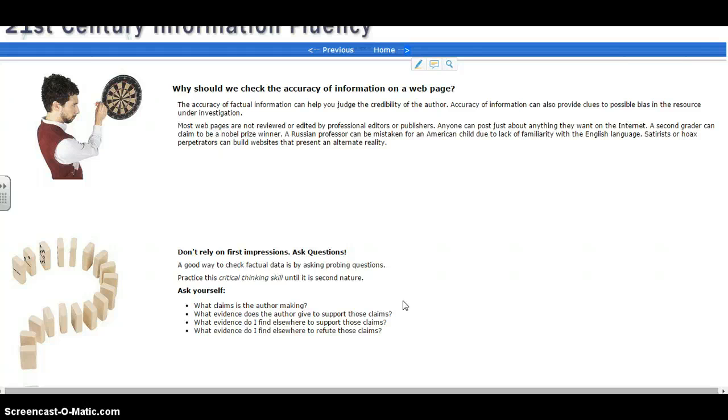As we know, not everything is always current or reliable. Ask yourself, what claims is the author making? What evidence does the author give to support those claims? What evidence do I find elsewhere to support them? And what evidence do I find elsewhere to refute those claims?